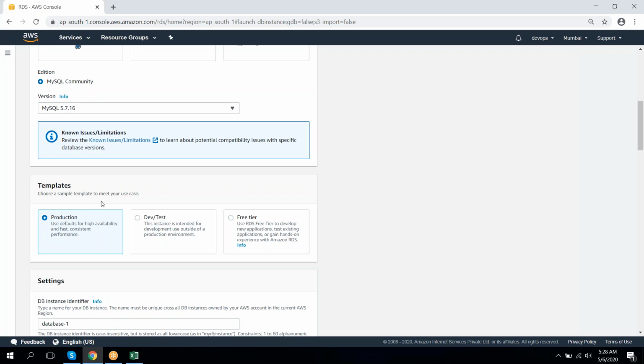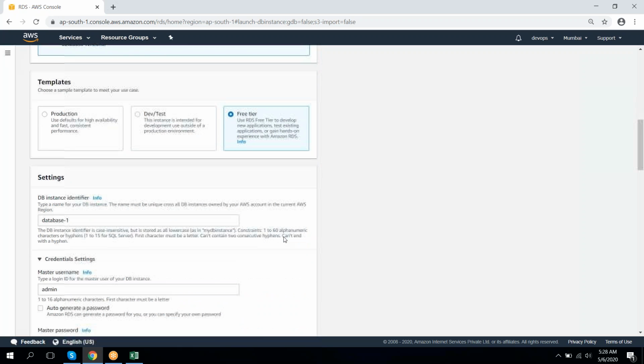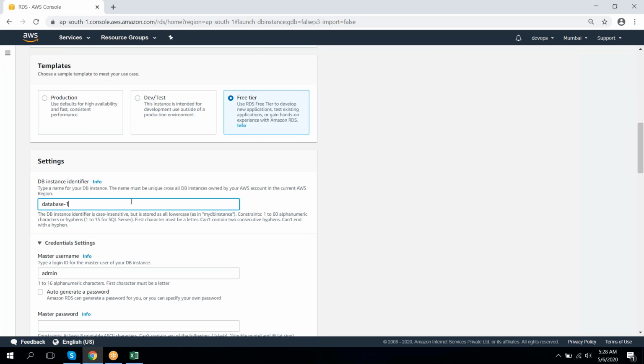And now you can see here you have to choose the template. So let me choose the Free tier template. And here you have to define the name of the database instance identifier. So as I said earlier, whenever you want to install the database on an EC2 instance, you need to launch one EC2 instance, then configure the EC2 instance to run the database applications, right?